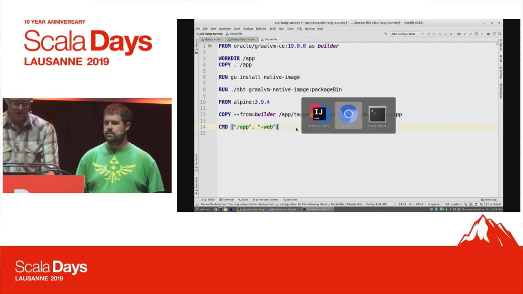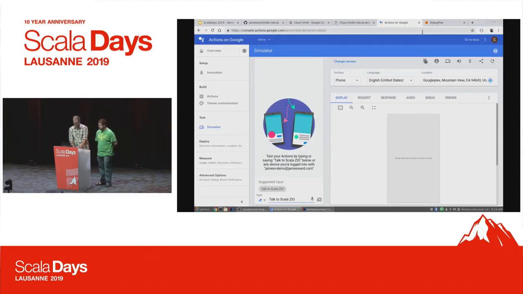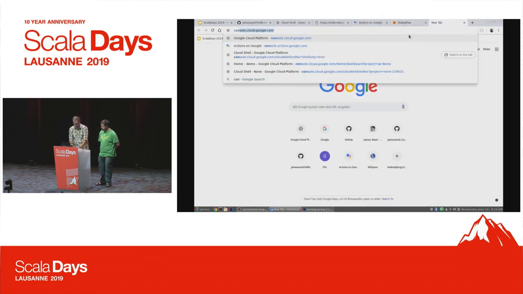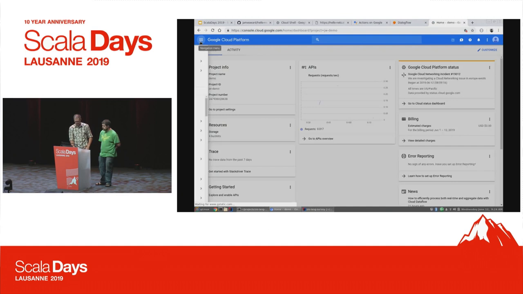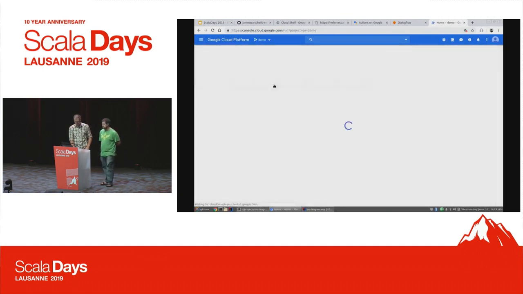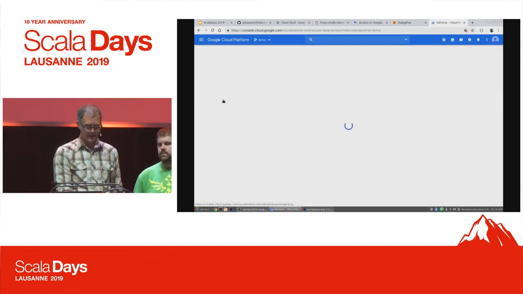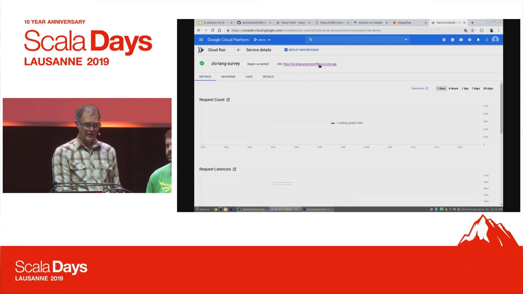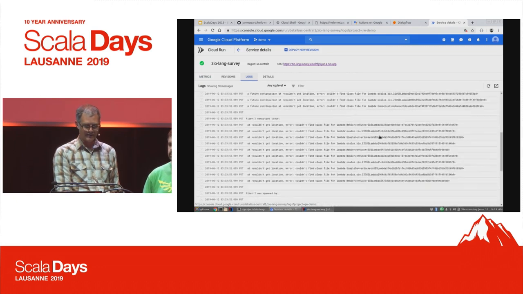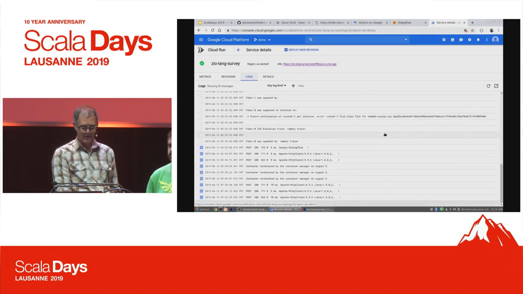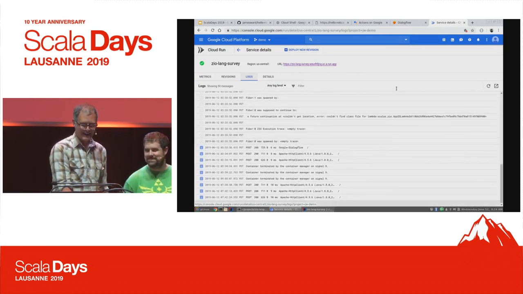Okay. So we have already deployed this application up on the cloud. If we want to check that out, we'll go see it here in the Cloud Run console. So here it is, our ZIO lang survey. You'll see there's our endpoint, and we can check out the logs and see revisions and that sort of thing. It's throwing some errors there at some point, but that's okay.